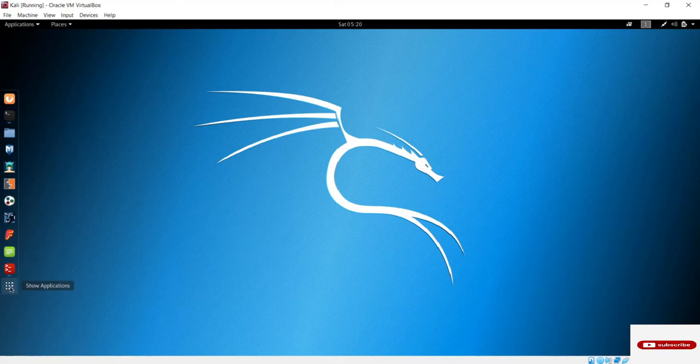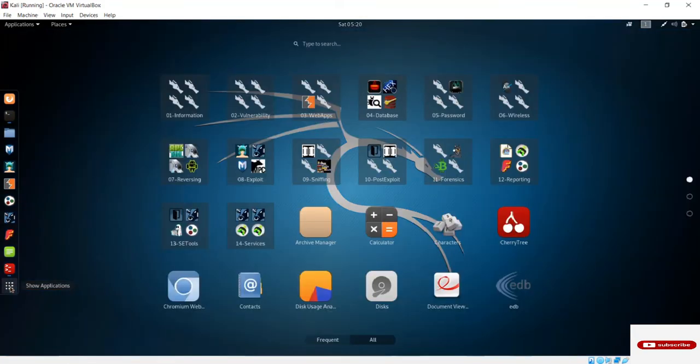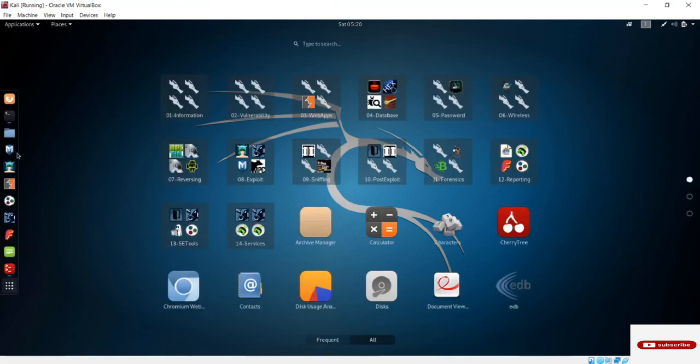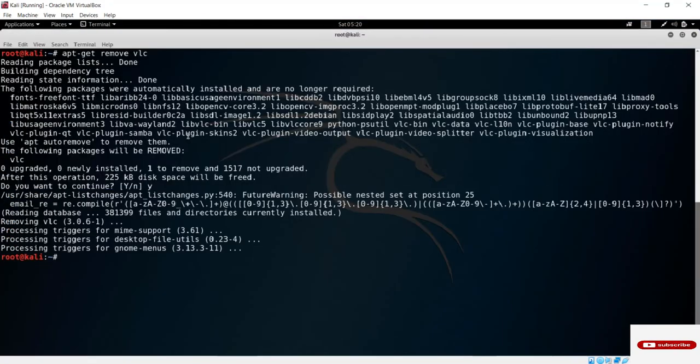This application is not working properly for me. It is taking some time. So now if I search VLC, it won't be there because we have now removed that package from the system.